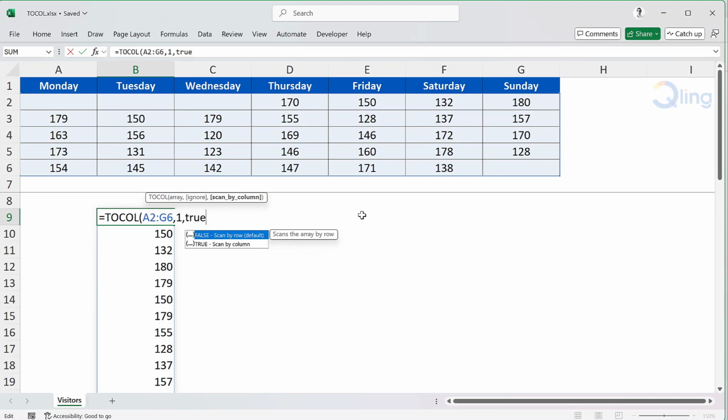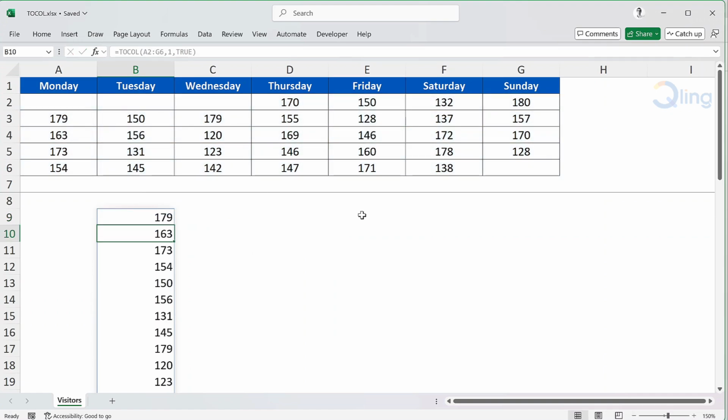Let's provide true to scan the data column-wise. Close the bracket. And now if you see, the values are 179, 163, 173, 154, which are the values in the first column, followed by 150, 156 and so on from the second column. As the value of the second parameter is set to 1, to ignore blank values, we don't see a 0 in place of the cells with blank values. So this is how the TOCOL function works.